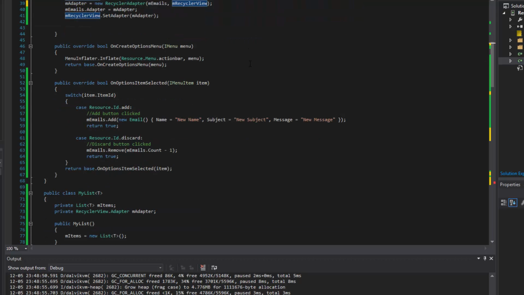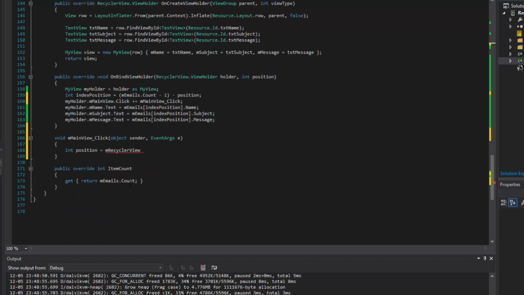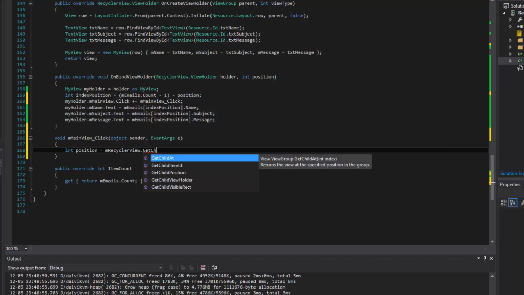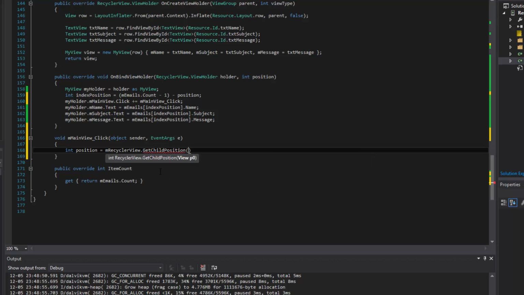We'll come down here. Now that we have that, we can do getChildPosition, and we give it the position of the view that was clicked. Remember, the sender is the actual view. It's an object.